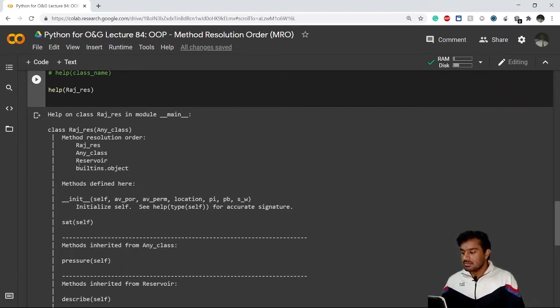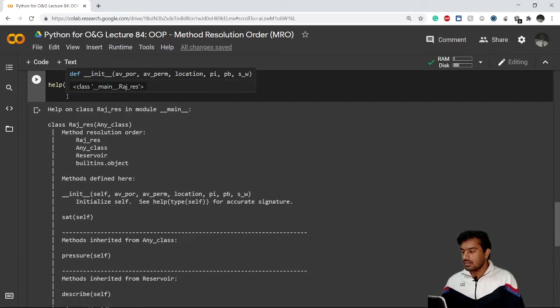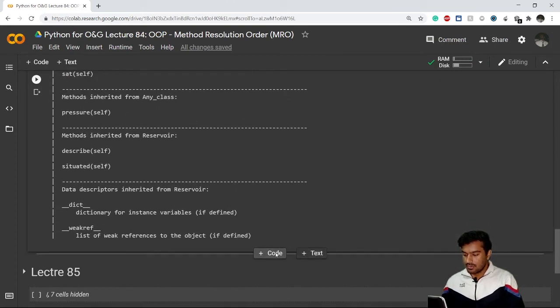After that, this is the built-in dot object. This is basically the highest level of parent class. All the classes are included in this class, the built-in dot object. You can see here in Rajasthan reservoir that it is also showing methods defined here. I have defined the SAT method only.